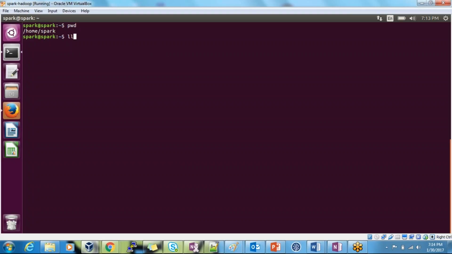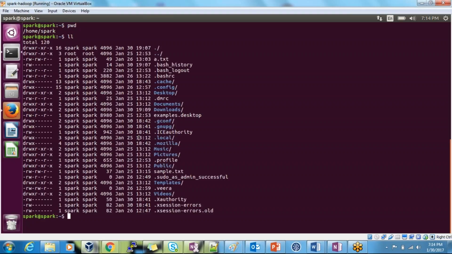When I specify ll here, it will list out all the available files and directories. Along with that, you might have seen some dot-prefixed files. These are nothing but hidden files. If you see d, it means a directory, a hidden directory. The blue color is a directory, right? Now we are going to open this file and update our class path over there.